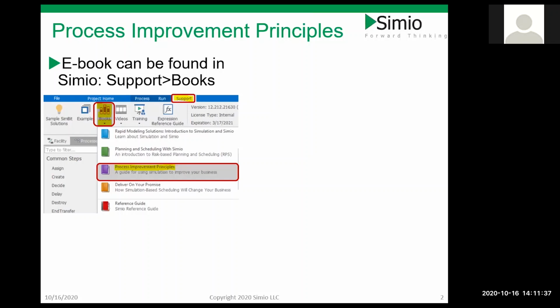So if you've downloaded the software already, you can go to the support ribbon under books and see the Process Improvement Principles book. And basically that book is written as an easy read. Hopefully there's no executives on, so I can say the words. It's written as an executive understandable version of the book.